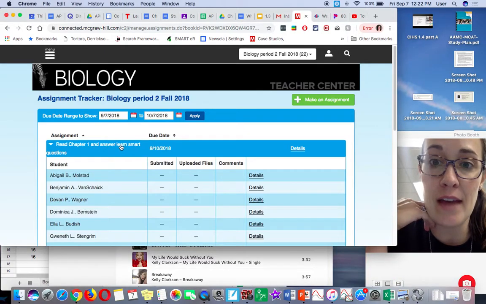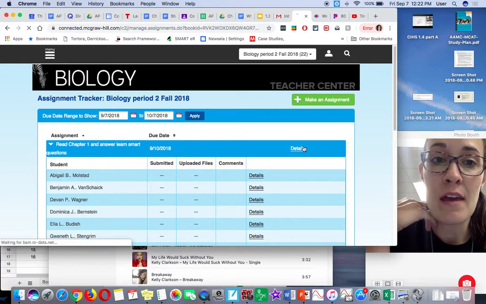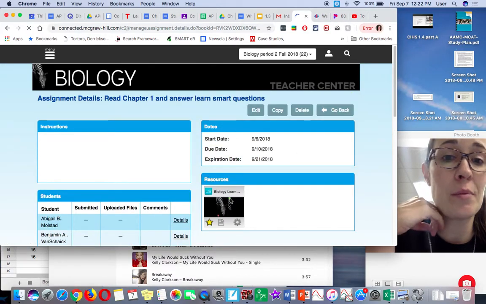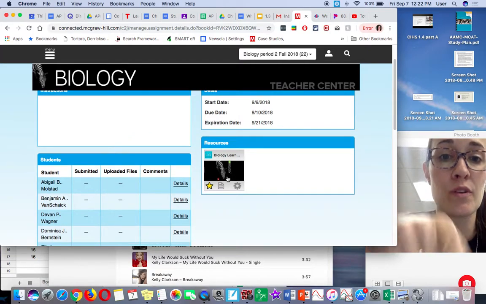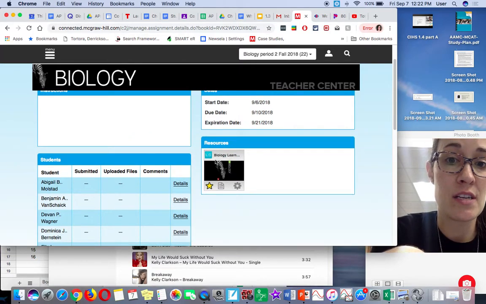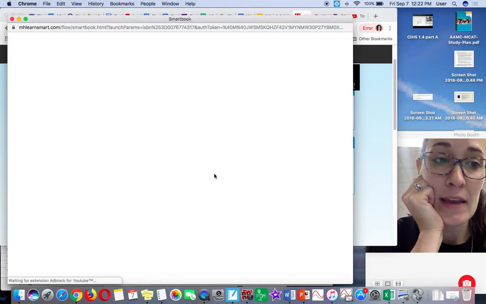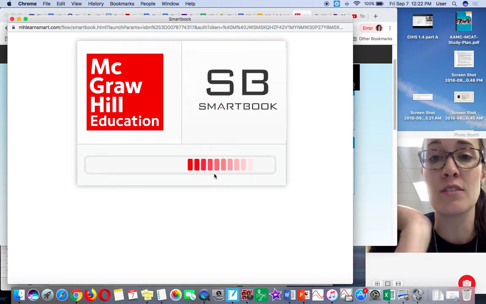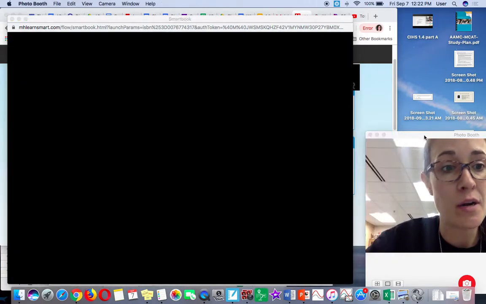You click on that and you'll see details, and you'll be able to see the textbook. The textbook looks like this. When you see the Learn Smart LS textbook, you click on the textbook and it will open up. Now, again, my view is going to look a little different because I'm an instructor, but I'll tell you what you should see.